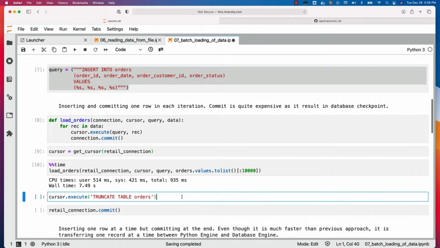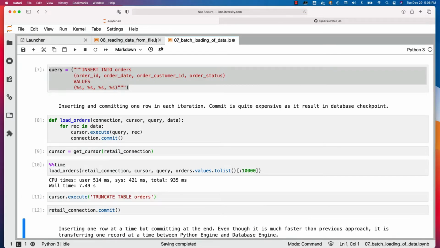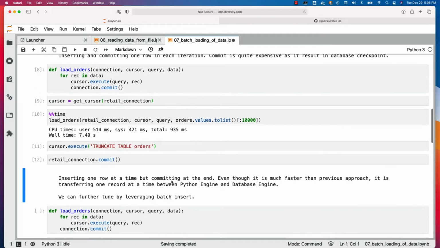Now let's truncate this table and commit this. Now let's try to insert one row at a time but commit at the end. Even though it is much faster than the previous approach, it is transferring one record at a time between the Python engine and the database engine. As long as the Python engine and database engine are co-located, the performance will be good. But if your Python engine is separated from your database engine, then it will take quite a bit of overhead just to transfer the data between them. We can further tune by leveraging batch insert even when the database engine and the Python or application engine are separated geographically. For now, let's run this.